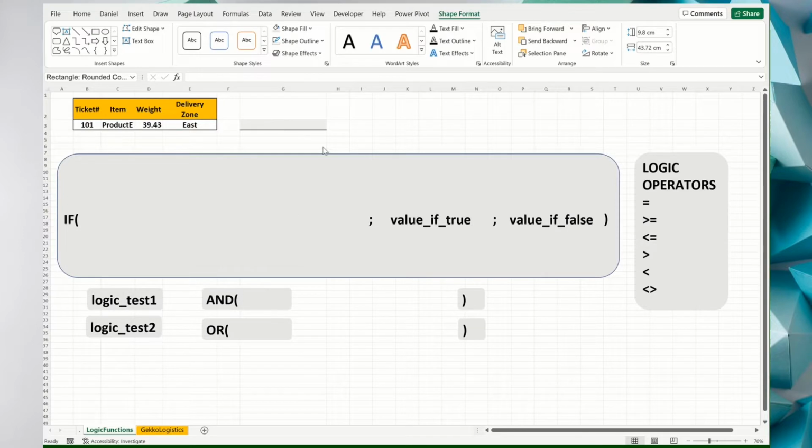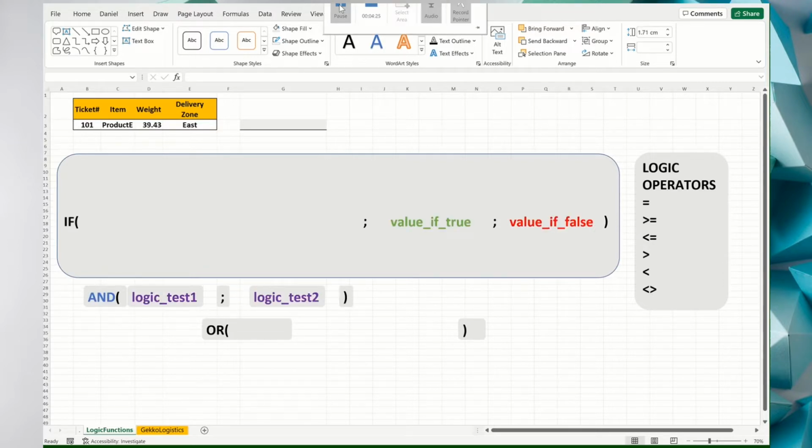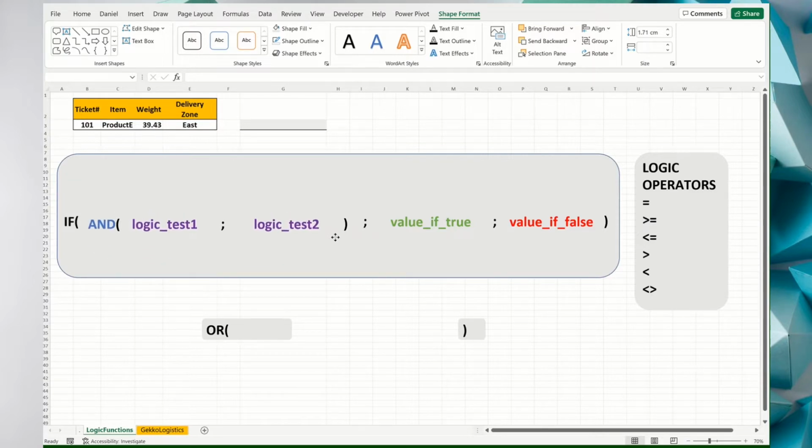We would maintain the structure of the if function as it was, where we would have our logic test over here, value of true, and then value of false. Since we are performing two logic tests, one to check if the item is product E and the other to check if the weight is greater than 30, we would use the AND function. The AND function would be used as the logic test. Our first logic test would be C3 is equal to product E.